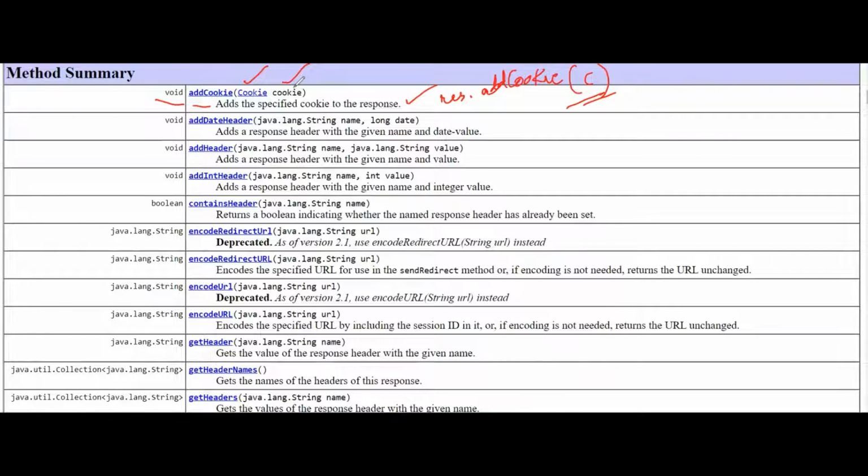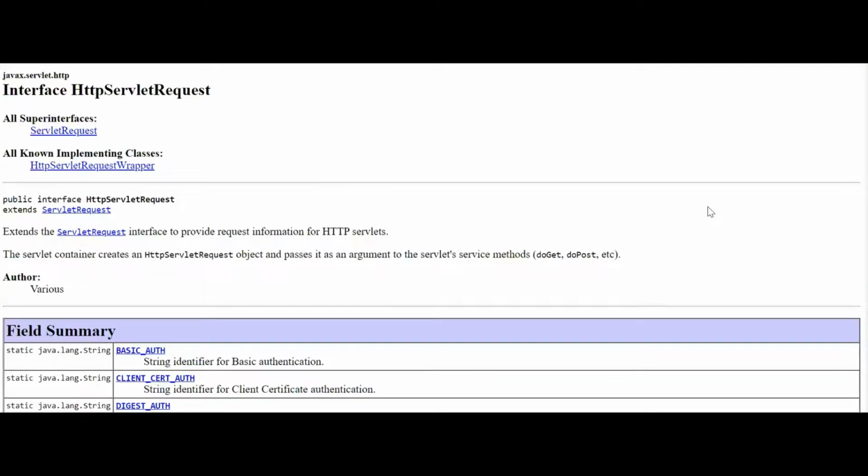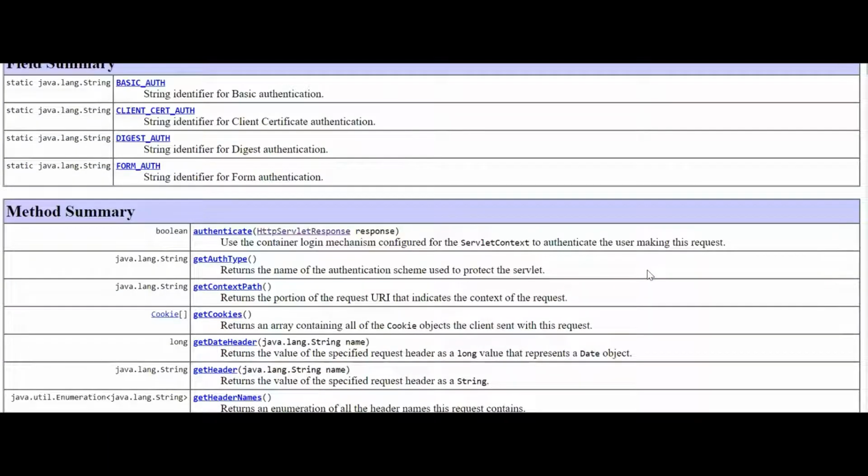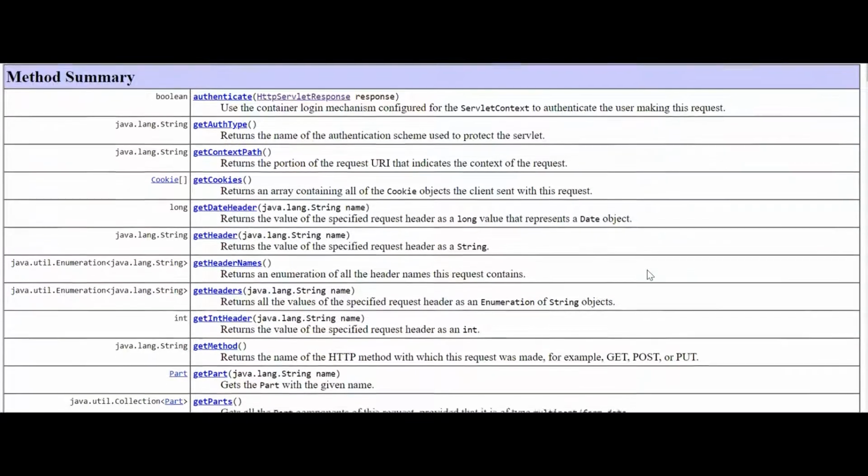In the same way, if you want to fetch the cookies, the getCookies method is not in HttpServletResponse. It will be there in HttpServletRequest. Let me show you that. This is the interface HttpServletRequest, and we'll see the method we need, which is getCookies.